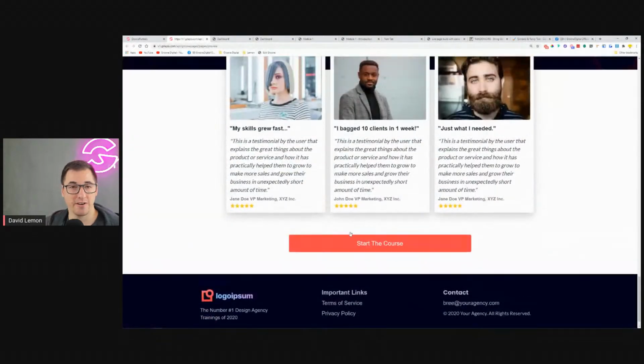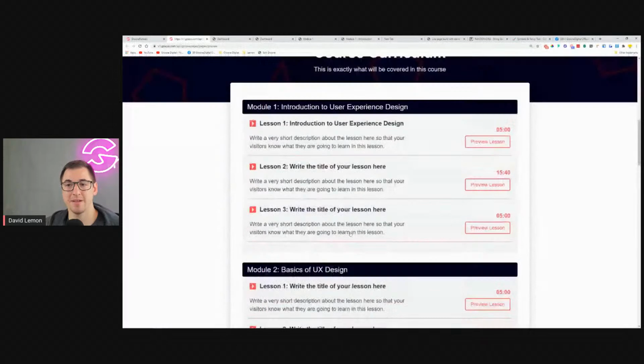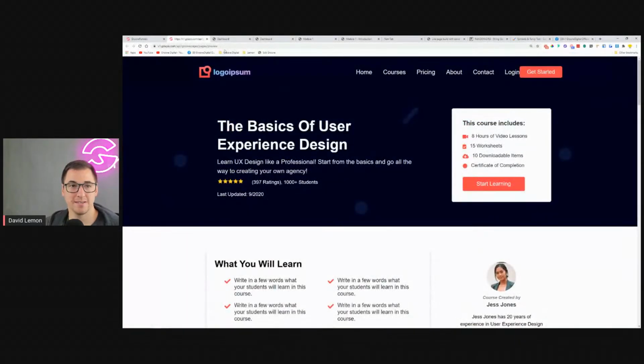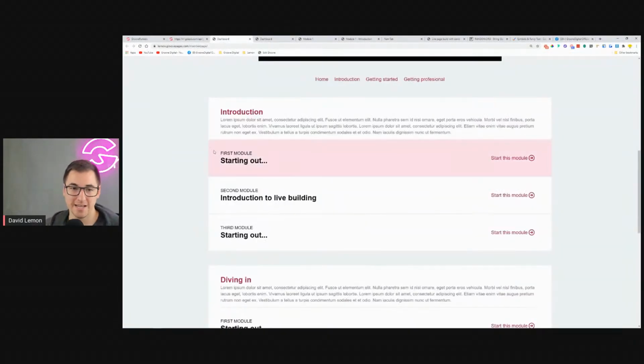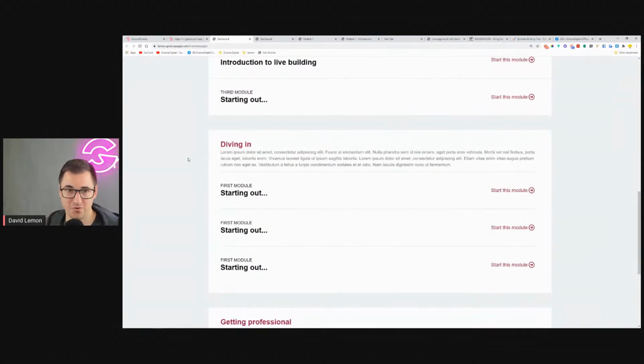So yes, there are templates that you could use, modify them, and build these even faster than I did, but I just did it to show you how it is possible to do it as well.